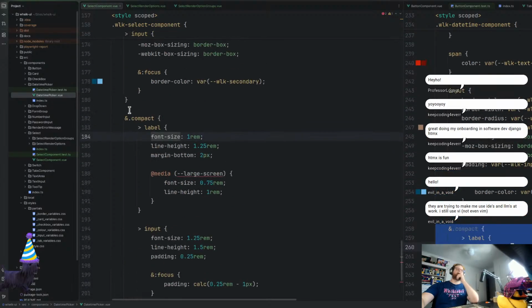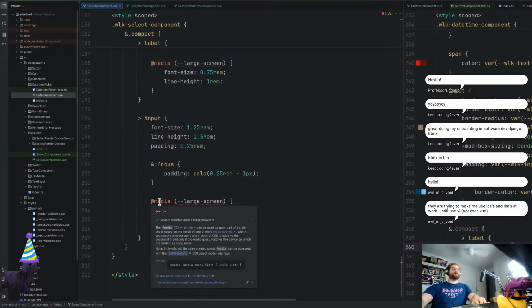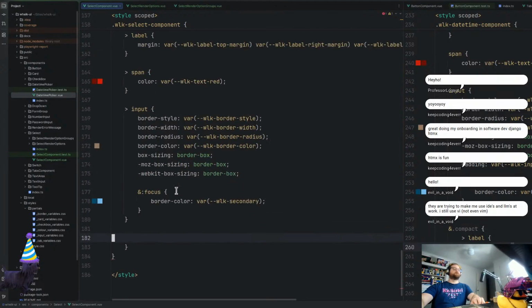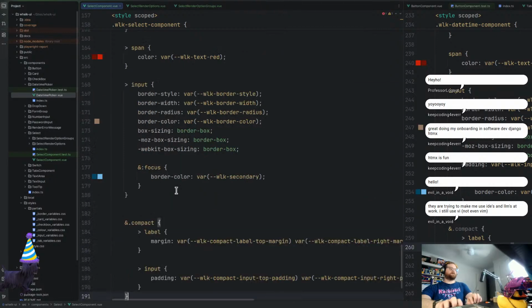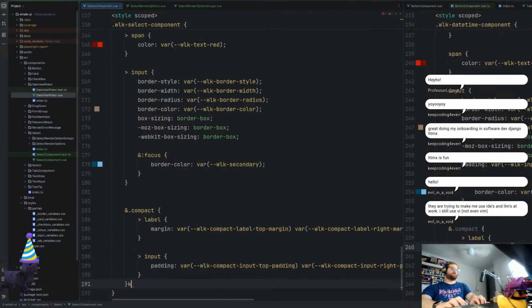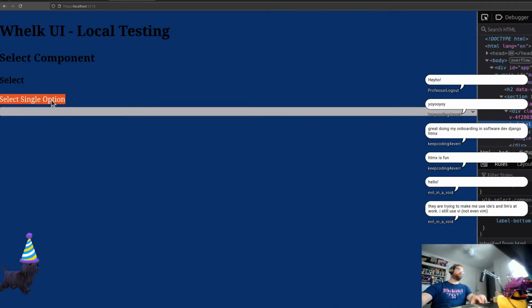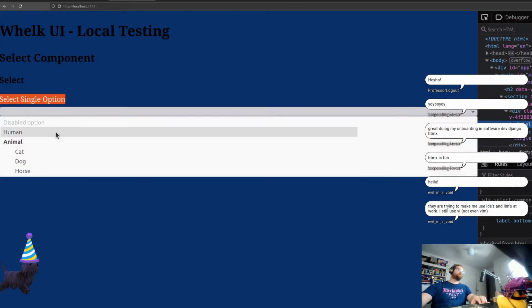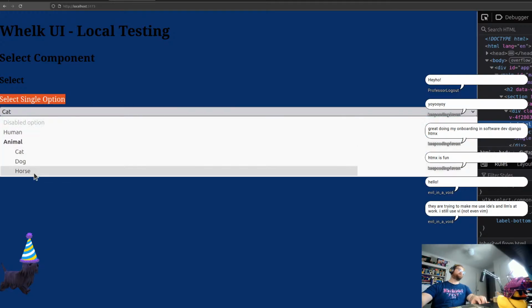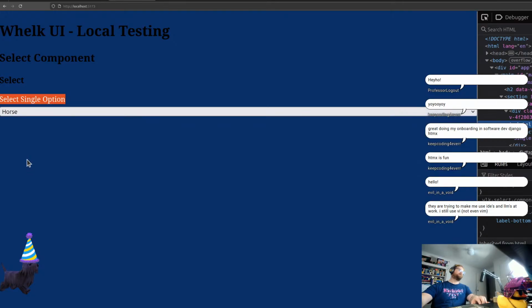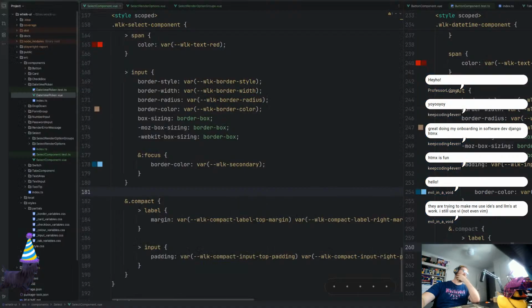All right. So with the compact, we are essentially getting rid of all of that. And we're doing that, which might be fine. So we've got this. Alright, I like it. Now, we've just got to style the select because it looks horrible. Absolutely horrible.